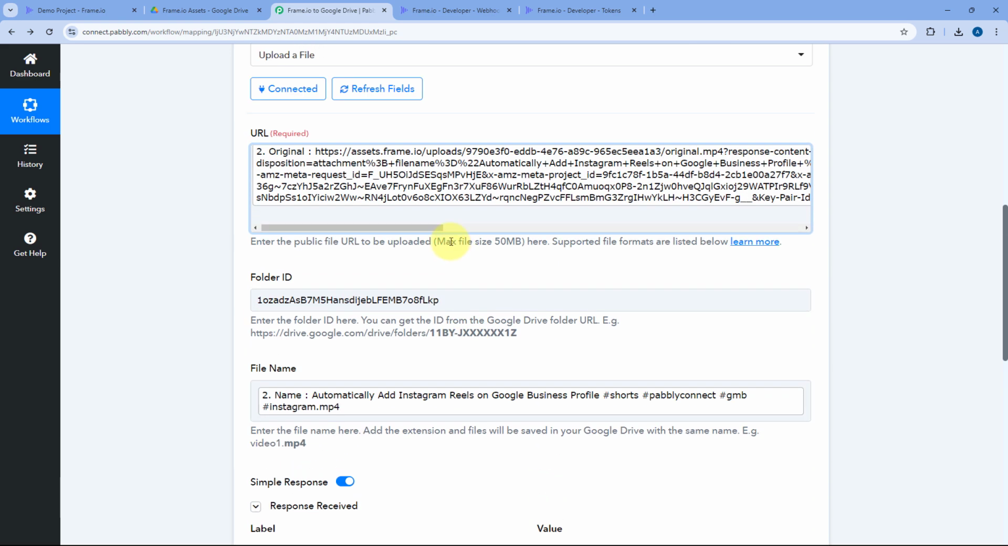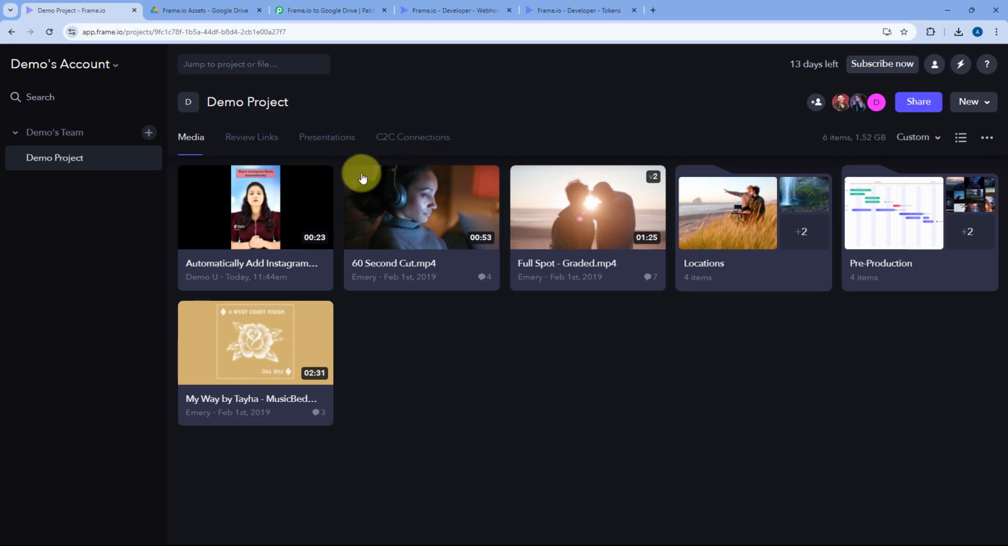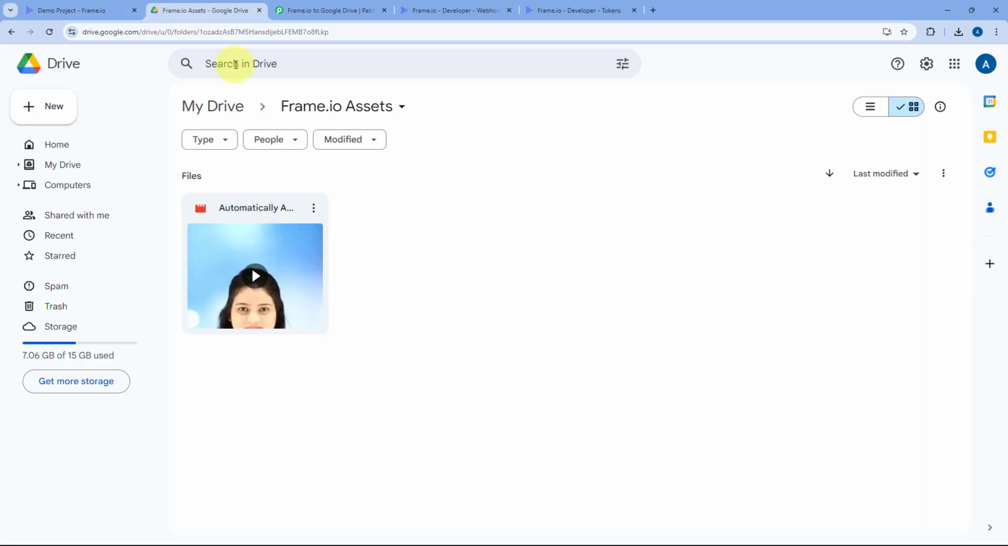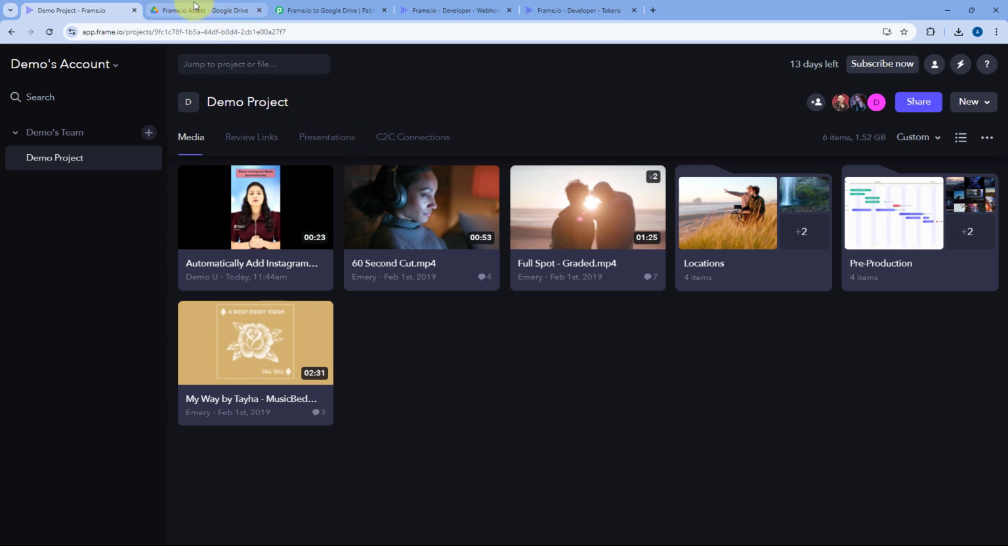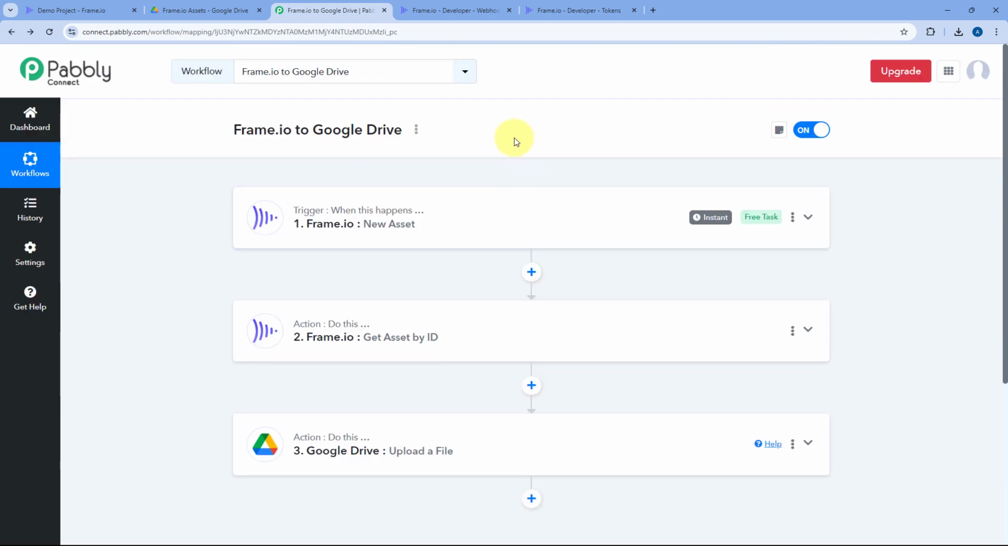This response shows that the file URL which we have added over here, basically the asset which we have uploaded in frame.io, is now uploaded in Google Drive as well. So let's check it. We will just go to our Google Drive folder, and yes, here you can see on our Google Drive folder, the exact same file which we have uploaded as an asset in frame.io is uploaded into our Google Drive folder. This means the automation workflow between frame.io and Google Drive, which we have created using Pabbly Connect, is working perfectly fine.